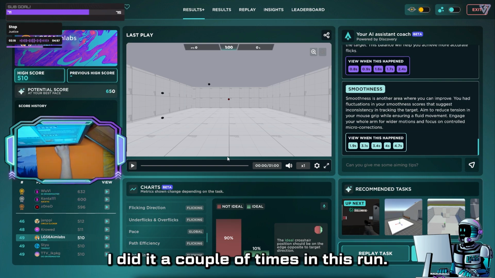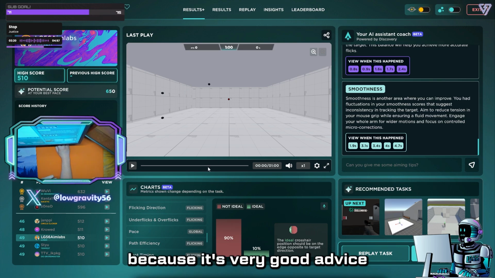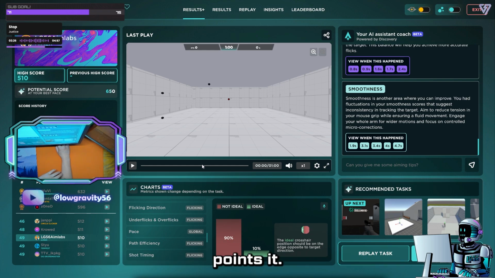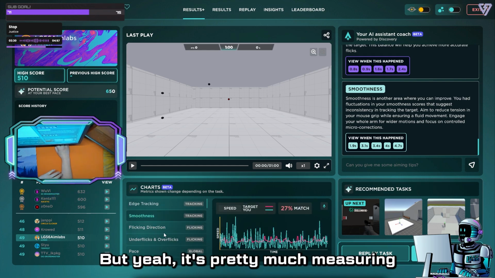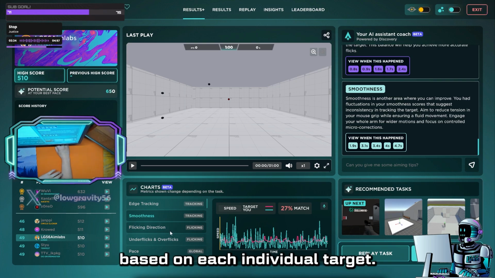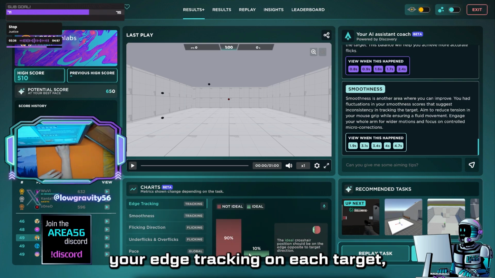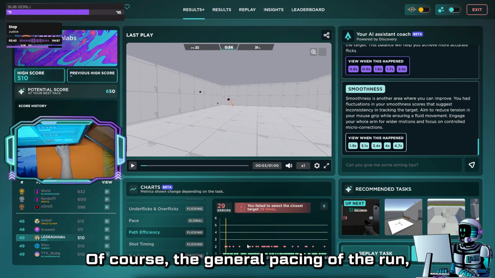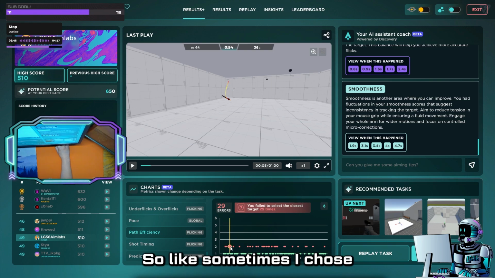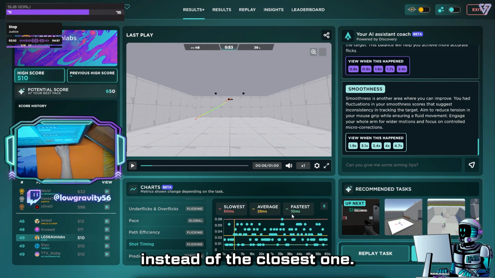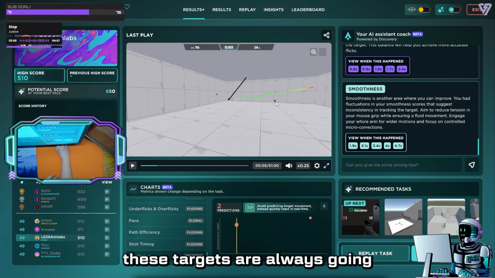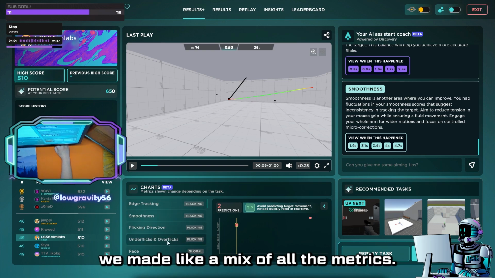I did it a couple times in this run. That would be great to have, because it's very good advice that some people are oblivious to until someone actually points it out. But it's pretty much measuring your smoothness based on each individual target, your flicking direction, your edge tracking on each target, your underflicks and overflicks, of course the general pacing of the run, the path efficiency, so sometimes I chose the second farthest target instead of the closest one, the shot timing, and the predictions, which was way less because of course these targets are always going in one direction. Pretty much we made a mix of all the metrics.